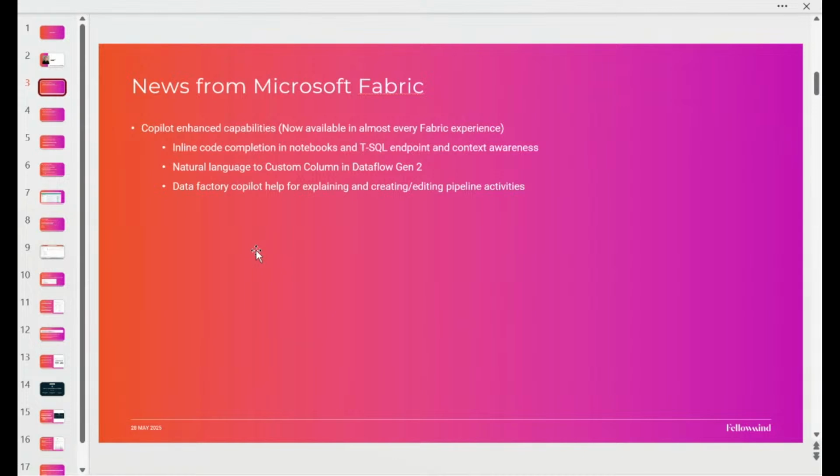First off, I'm going to talk about Copilot enhanced capabilities. What I mean with this is just that now Copilot is available in almost every Fabric experience. Copilot is already an integral part of everyday life as a developer. But the new thing is that you can use Copilot within, for example, a notebook or a data flow, and Copilot will have your context as part of its answers. And exactly that makes your life much easier when developing using Copilot.